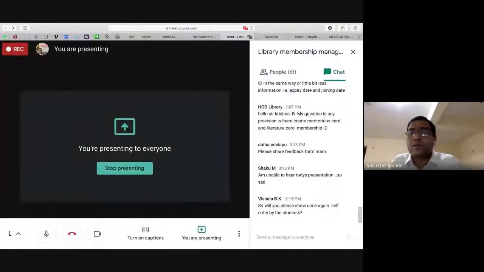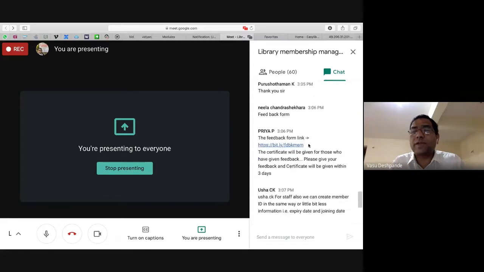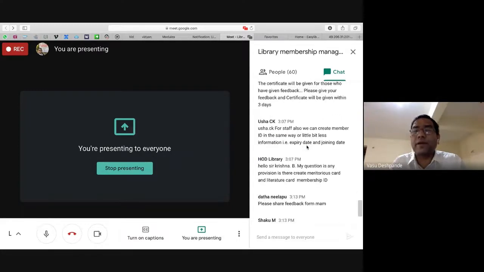Okay. So is there a Meritorious card and literature card? Same thing, the literature card also you can print from that. Share the feedback form. Priya shared FDBK MEM.